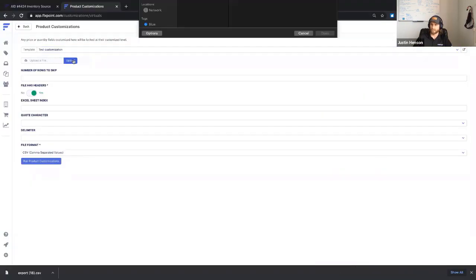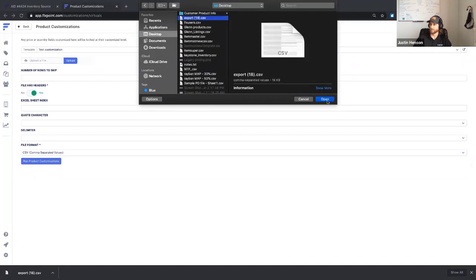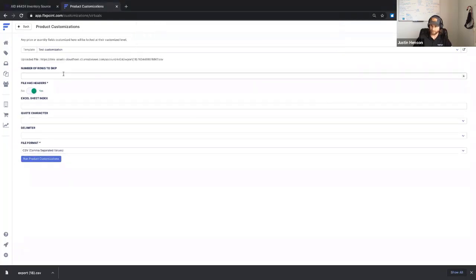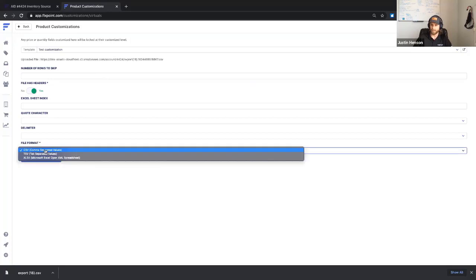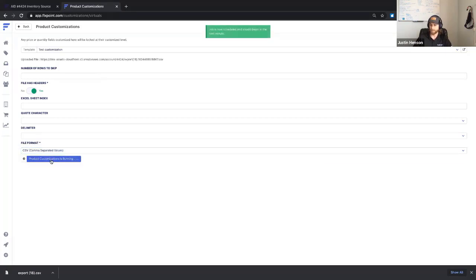We will upload this in Flxpoint. There are no rows to skip. This file does have headers, so we can leave these all as the default. File format is CSV. If you're working with other formats, you can obviously select those, but Flxpoint gave us a CSV, so we're just going to re-upload that file right back into it. Then we'll click Run Product Customizations.